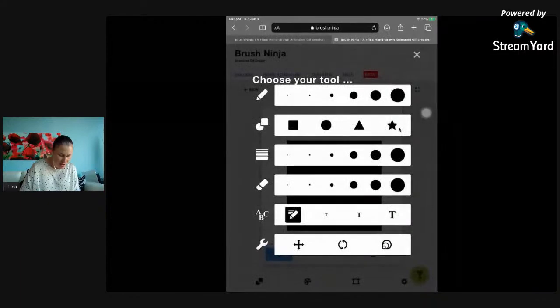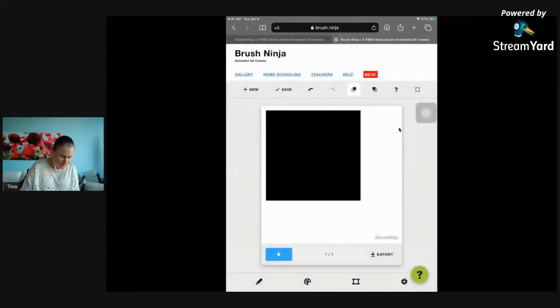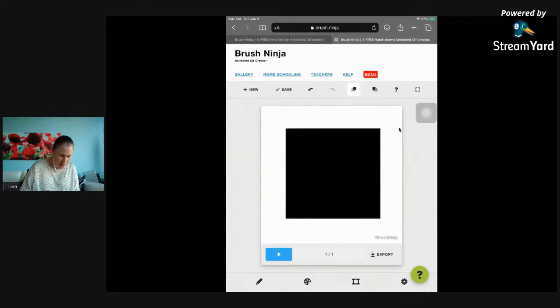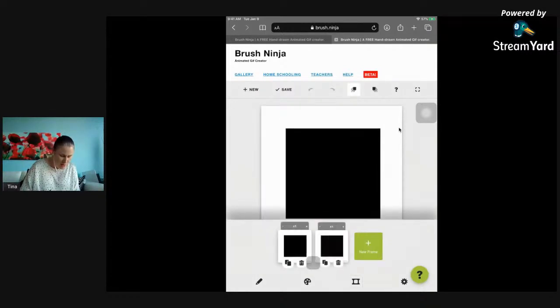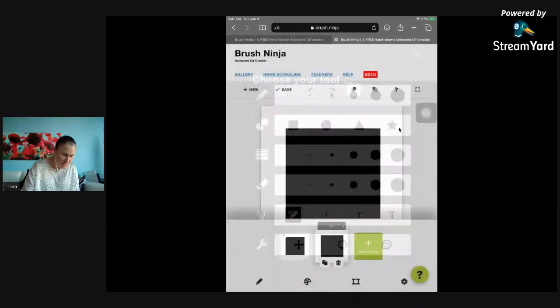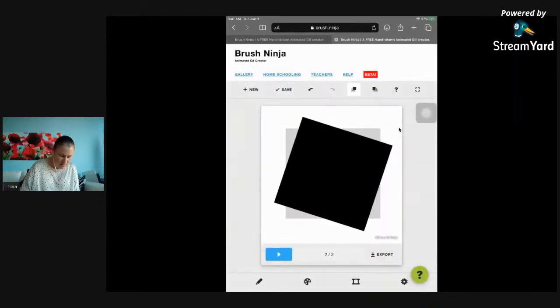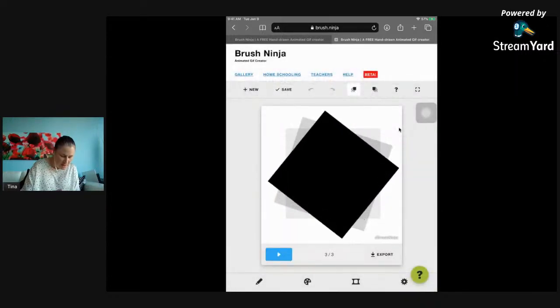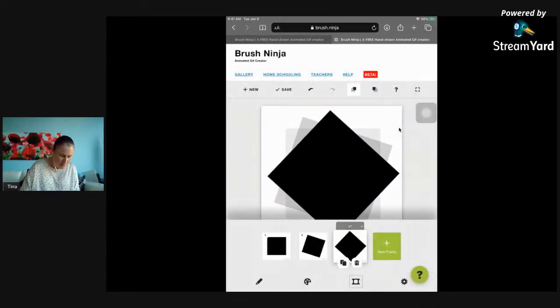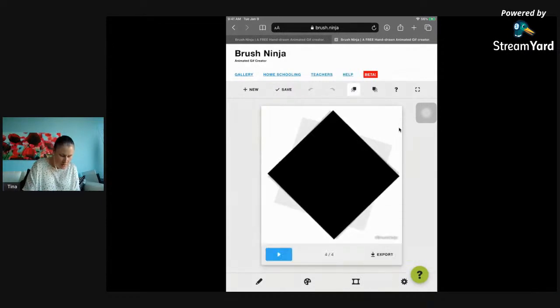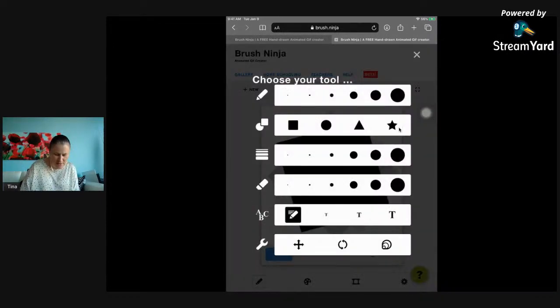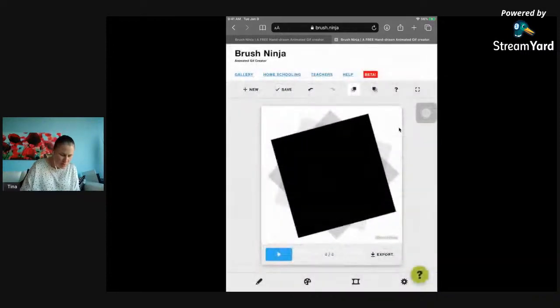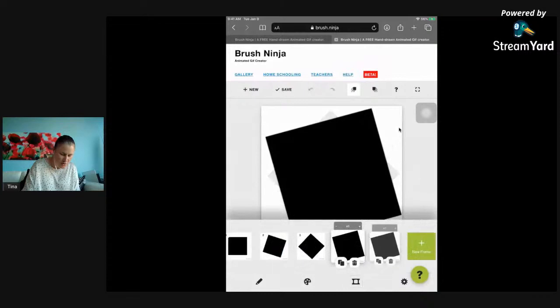Remember your wrench. This first one moves it around. And then if you go to the second one, it rotates it. So that second one with the two arrows kind of looks a bit like a recycling symbol. And then the third one, which has the overlapping circles, will let you grow. So you're just stretching it out.